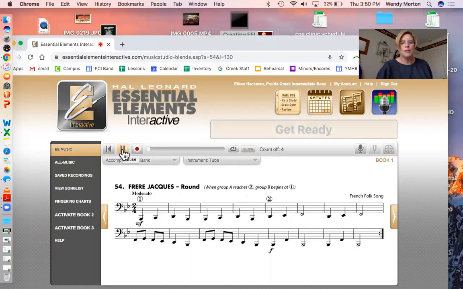And you hit the play button, and right away it reminds you to get ready, like get your instrument up to your face, or get your mallets ready, and then it does 4 clicks, and then you're playing right along with it. And it's just like you're in band class, except I think our band class usually plays a little bit faster.